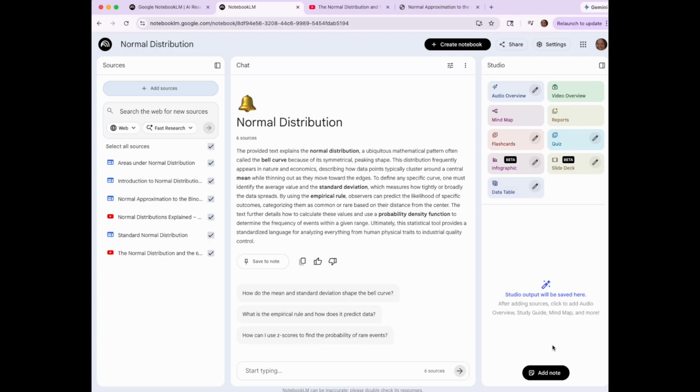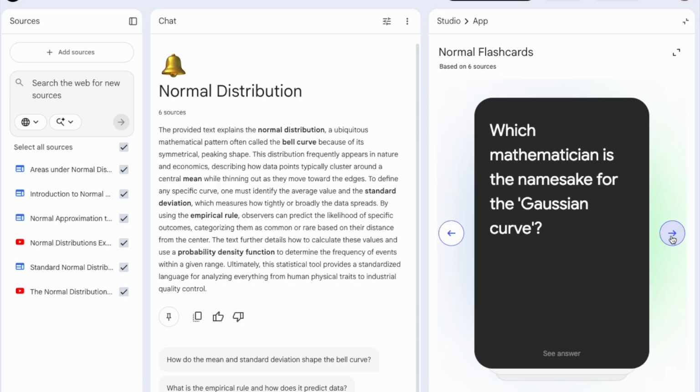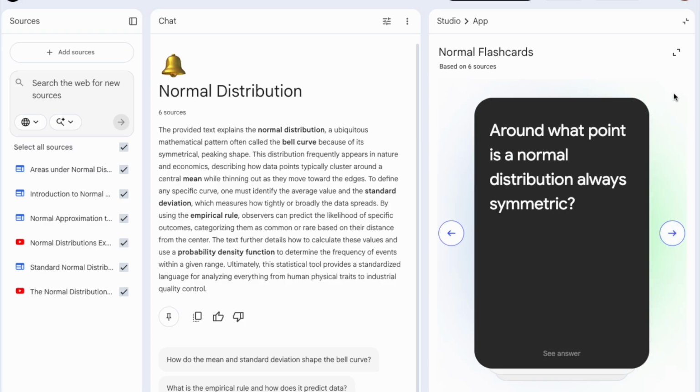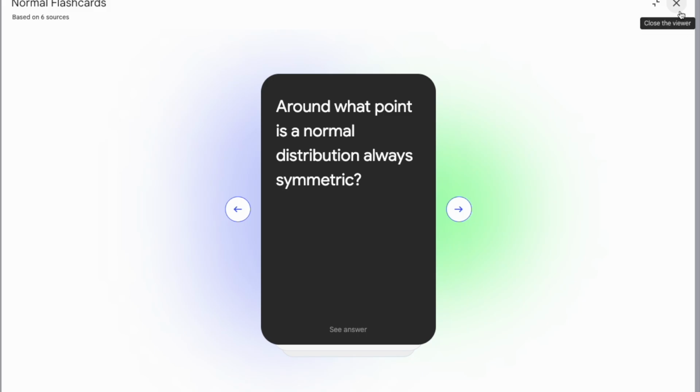The first thing it gives me is a summary of my sources, and as I add more sources, that will be expanded. But there's a lot of other things you can do as well. For example, flashcards. I'm going to click up here and pick flashcards. And when you look in the notebook, you'll see it created 60 flashcards for me with questions like, around what point is a normal distribution always symmetric? So you can look at those flashcards in the notebook that I will share with you.